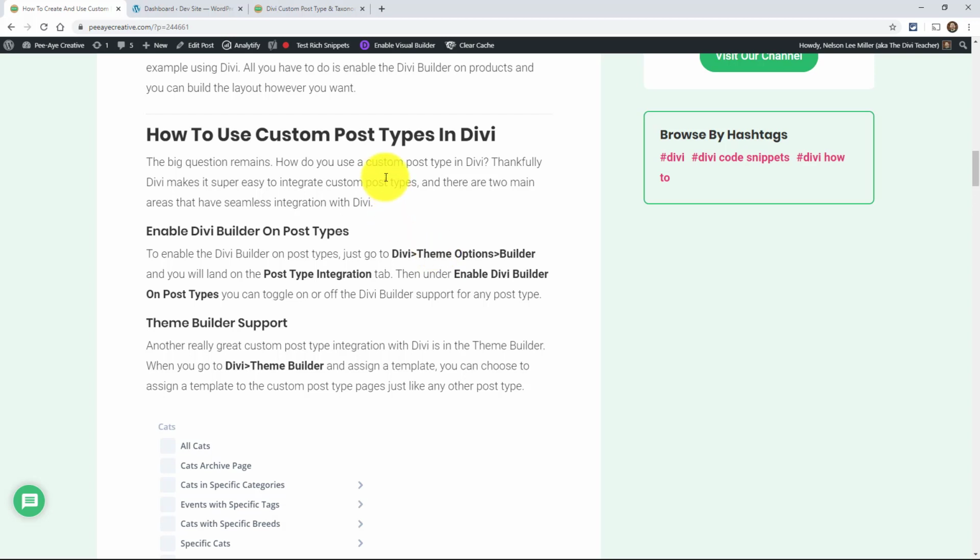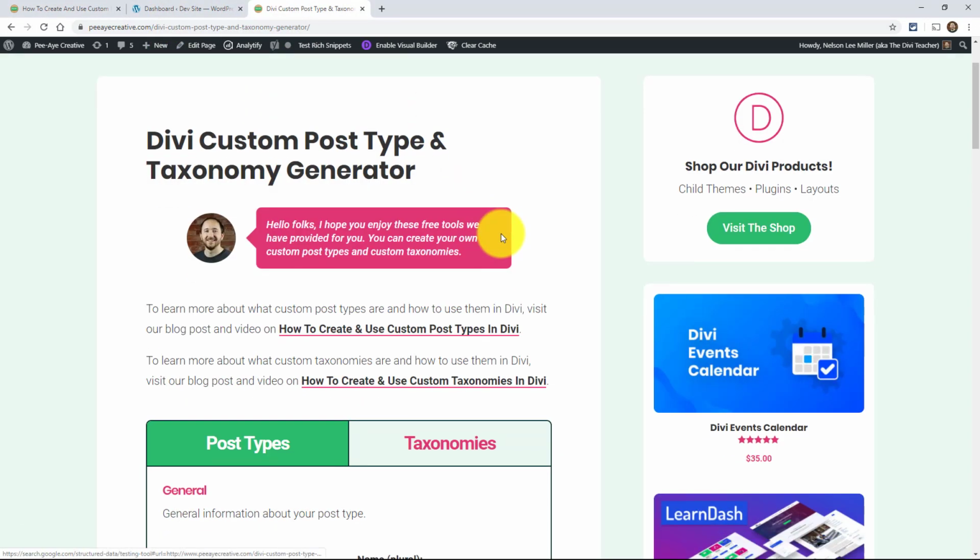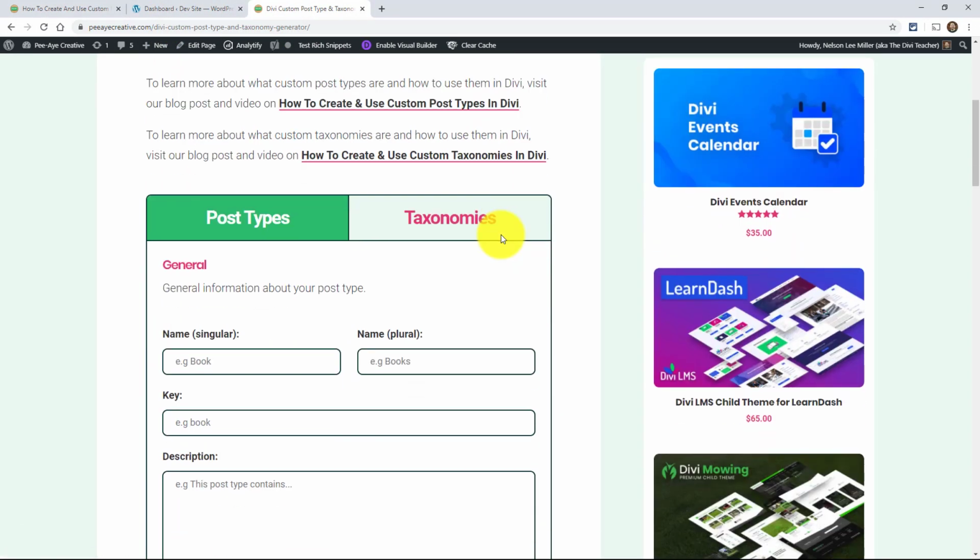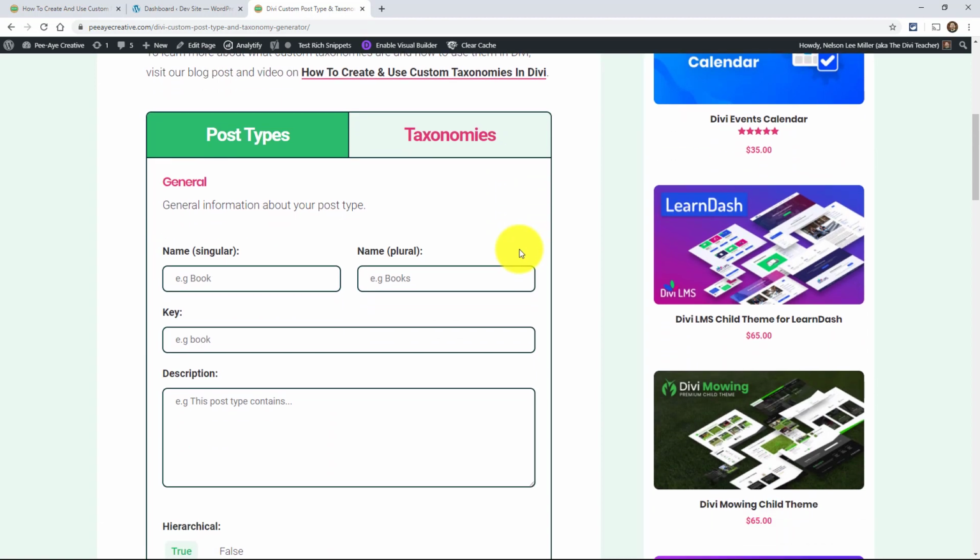Divi is really great for custom post types. So let's go over to our generator, and let's just get started here and look at the information. Now, thankfully, our generator has this cool feature where you can type in the name that you want, and it'll auto-populate a whole bunch of fields.